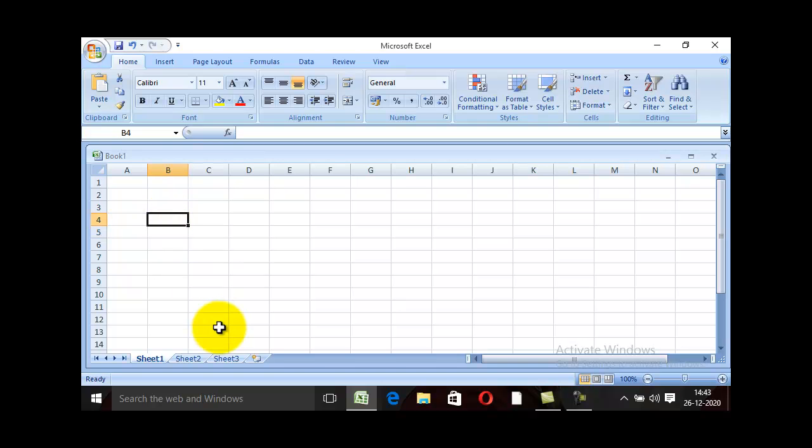Now for column selection, you have to bring the mouse pointer to the column header. See the column header, and click on it. Now column A is selected. All of column A is selected. Now, you can also select column C, column F, column I.